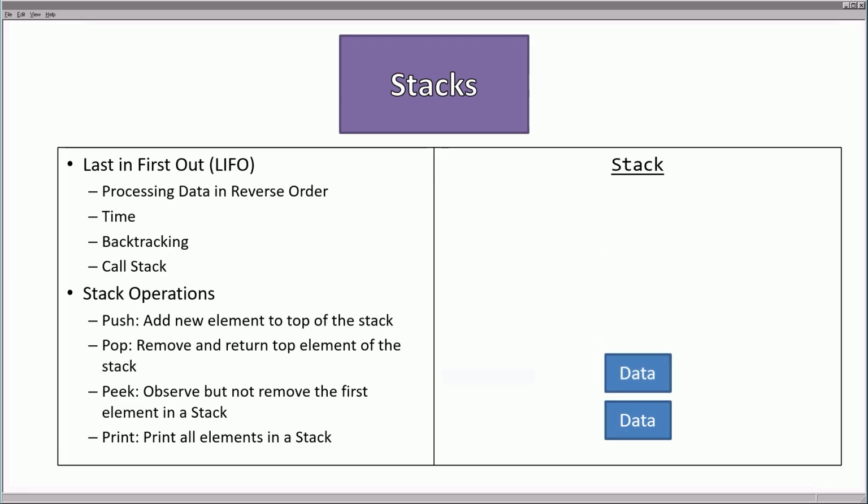Today we're going to talk more about stacks. In a previous lecture, we went over that stacks are a last in, first out data structure. This is used to process data in reverse order. One thing that we should keep in mind is that stacks are really good for using a technique called backtracking. It's also foundational to how the call stack works inside of memory.